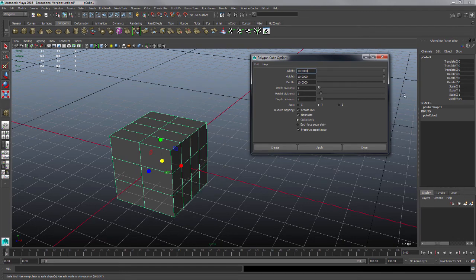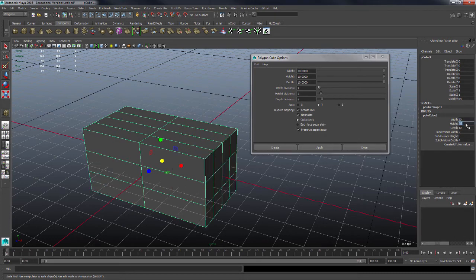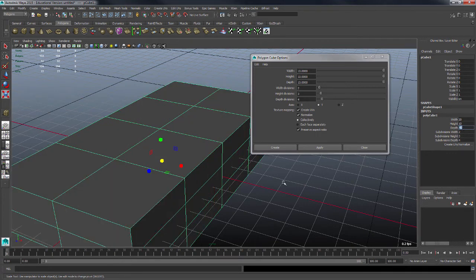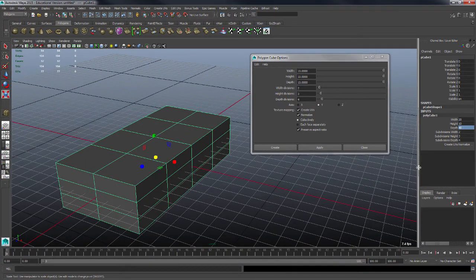Now the cool and interesting thing about this is over here in the channel box we have these inputs, so we can always click and get back to this thing, and this object has history on it, so we can actually interactively change these values on the fly if we want. So if we want the depth to be 40 or so, you can always change those values as long as there's history on this thing, and you can update what is going on with this.